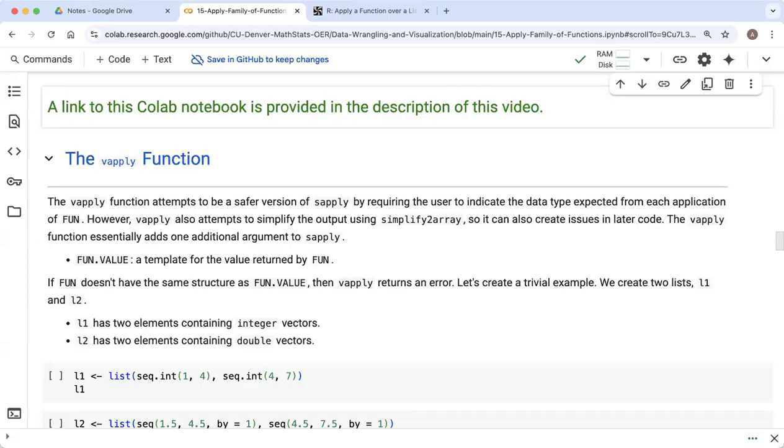vapply also attempts to simplify the output using the same simplify to array function that is used in sapply. So we do have this issue that we don't necessarily know what the structure of the data is going to be, but at least we know what the data type is going to be because we have to specify that.